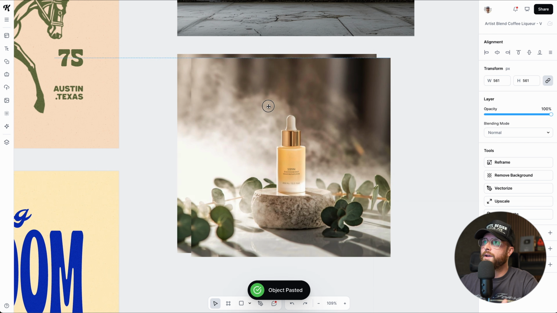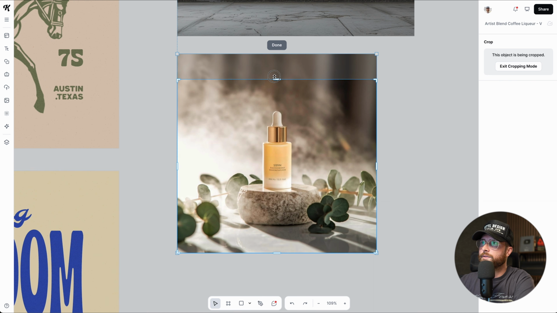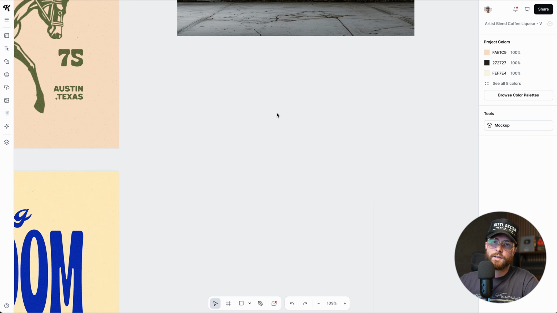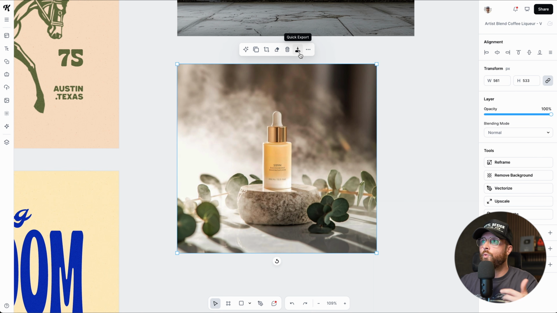You can duplicate the object right here, which makes a duplicate. You can crop it by going into the crop mode really easily. You can delete it immediately, but again, you can hit Command Z or go down here into the undo panel and click undo, or you can quick export.